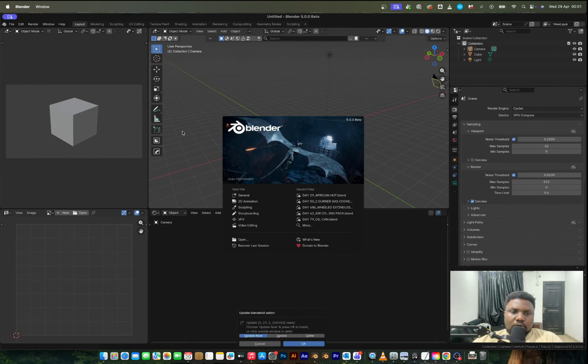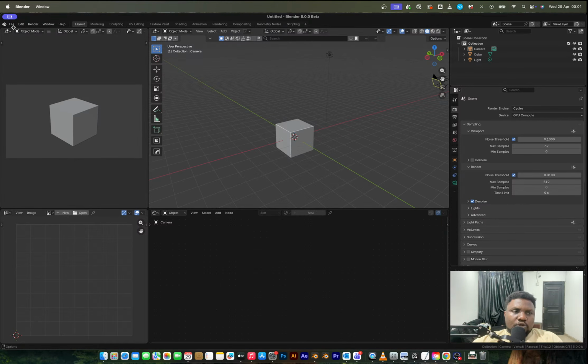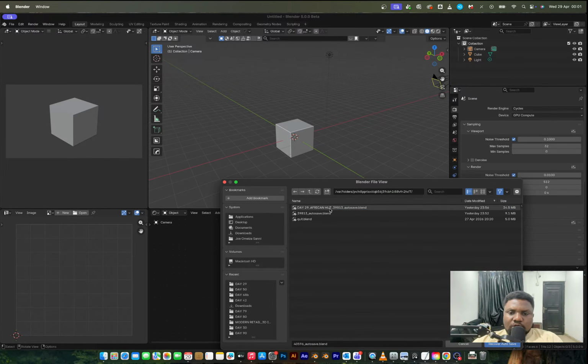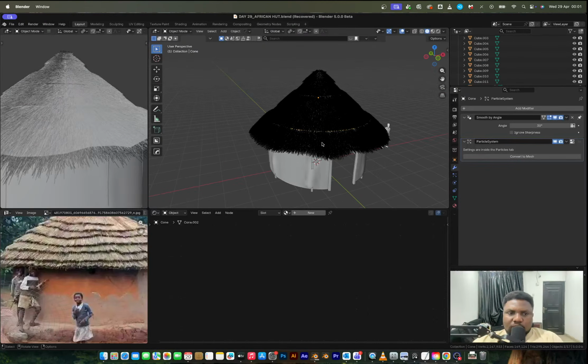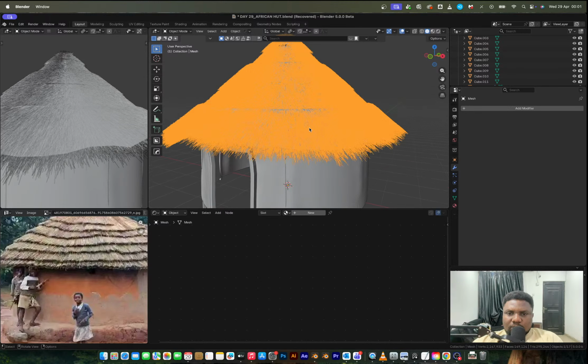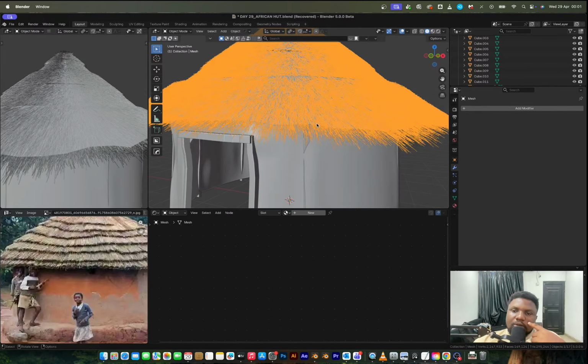Okay. I'm going to go to autosave and right here, let me see. I think I'd applied this already. Oh, but how do I add thickness to this though?